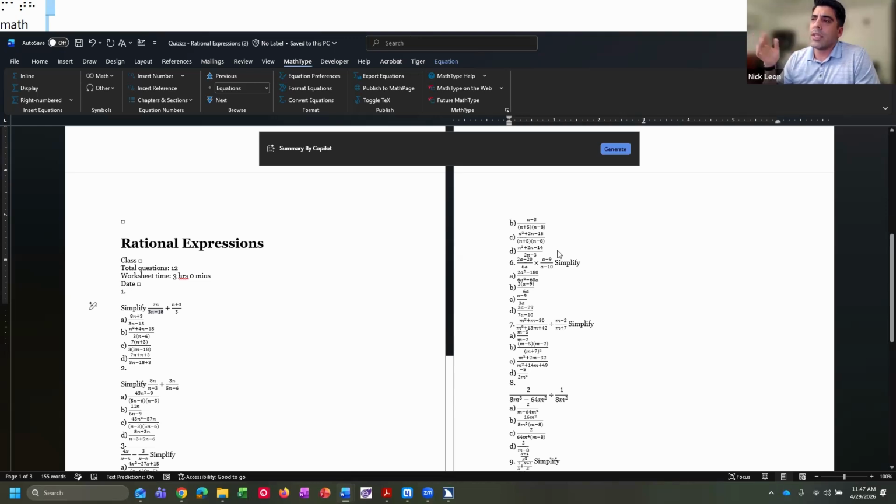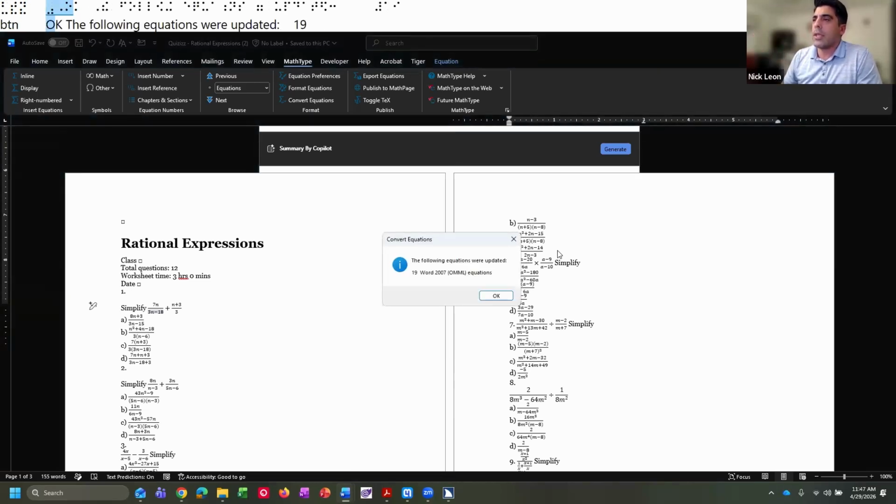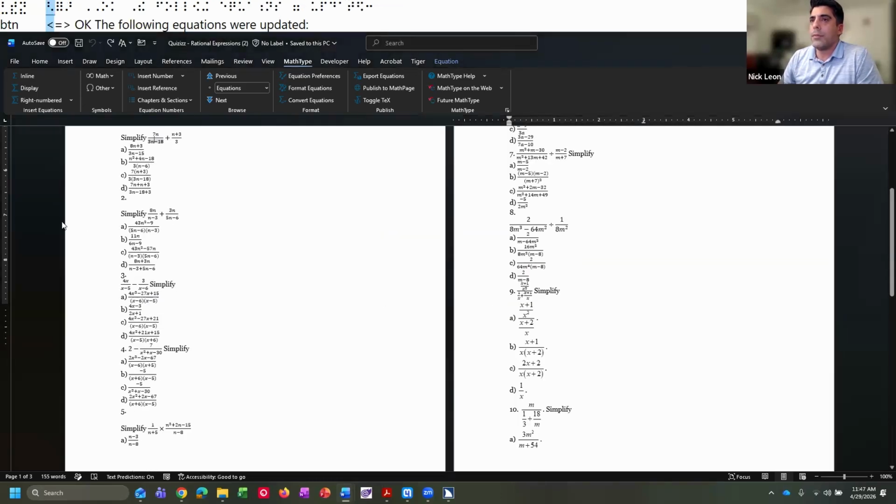And I think part of the reason this is taking a little longer is that I have a lot going on with the computer, sharing the screen and having Zoom on it as well.